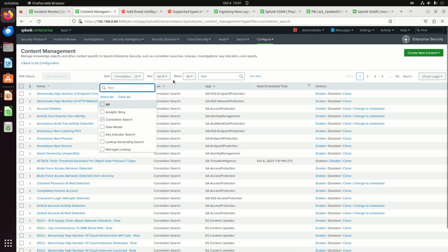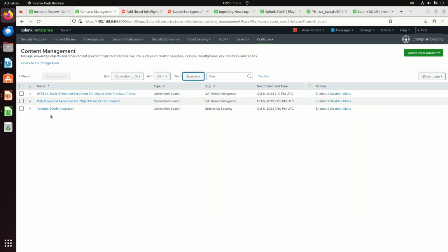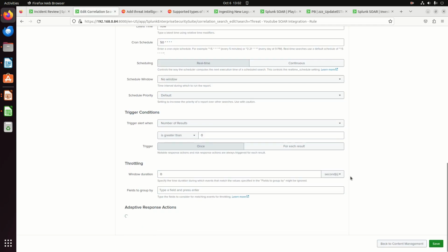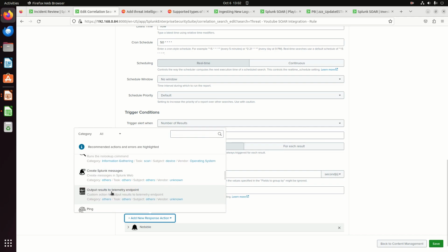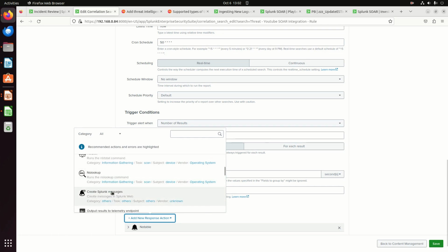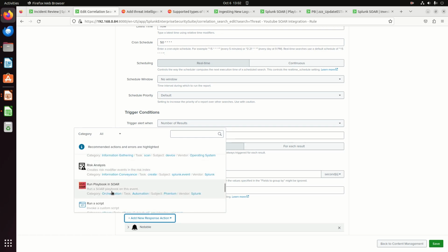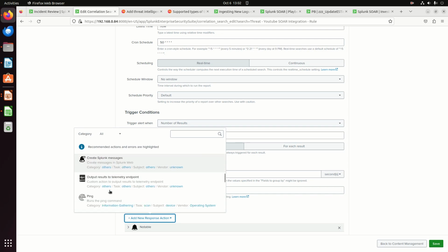So we're going to go grab that correlation search that I've set up. Boy, I'm lagging out. Enabled. And I'm going to hit this YouTube SOAR integration. I'm going to come down to the bottom and do another adaptive response. I have my notable down here, but I can add send to Phantom. I could do either one. I could run a playbook in SOAR or send to Phantom.